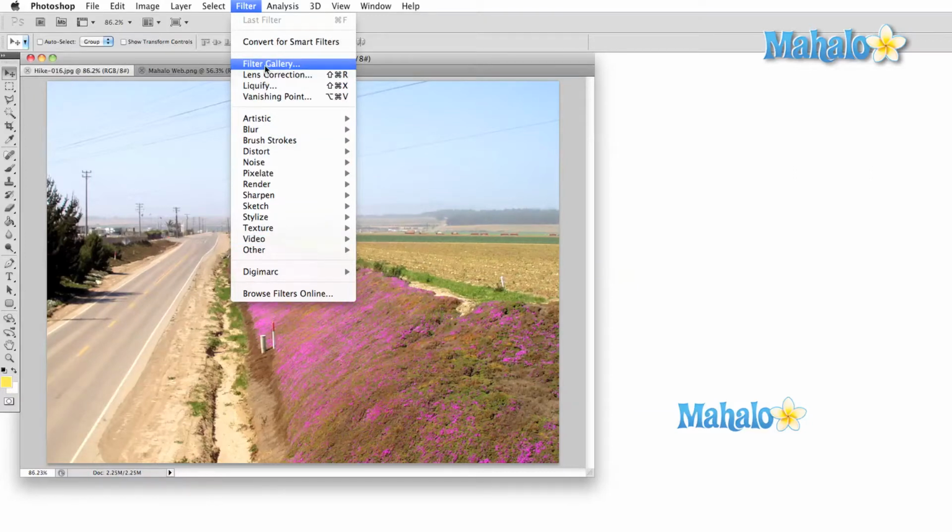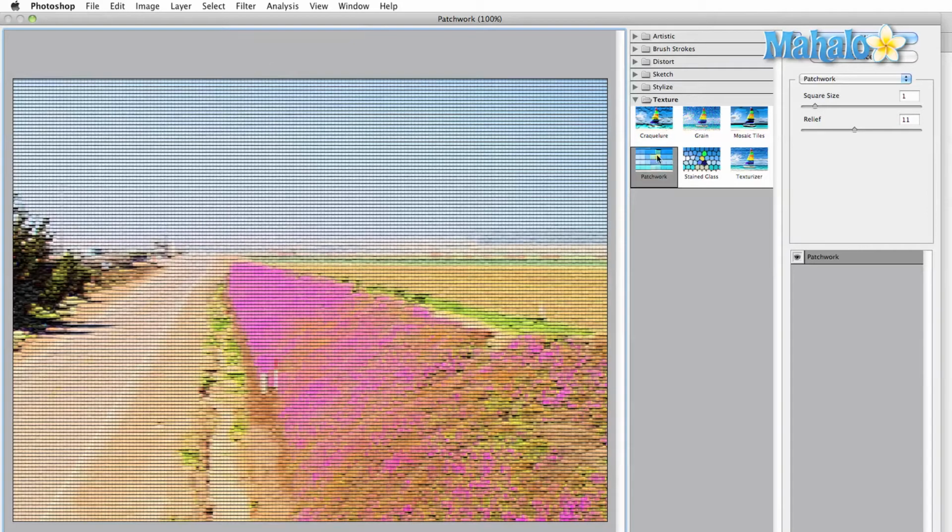Let's start with the filter gallery option. You'll find this third from the top in the filter menu. Once you select the filter gallery, your image is going to open in a new window. On the right side of the window, there are six tabs, each one corresponding to one of the filter submenus. You can choose from artistic, brush strokes, distort, sketch, stylize, and texture.